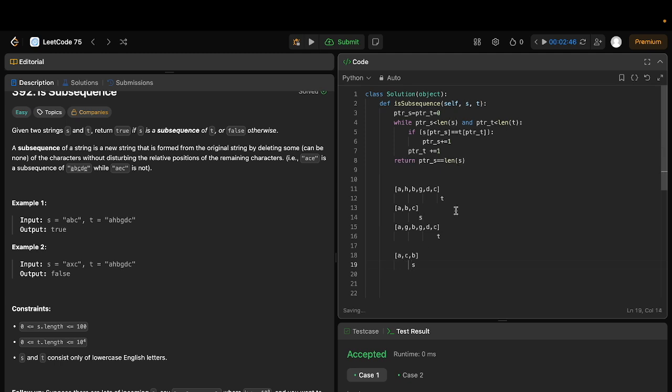So now we end up reaching this condition, that pointer T is not less than the length of T. So what ends up happening is that we go through this check, and then we check, hey, is pointer S equal to the length of S? And in this case, it is not. It's equal to 2, while the length of S is equal to 3. And that happened because we got stuck because our characters were mismatched.